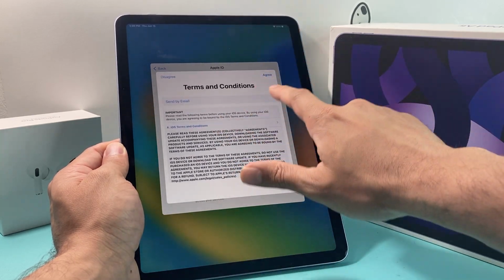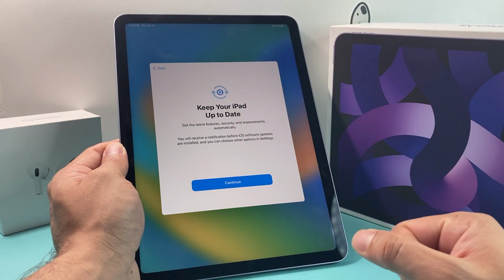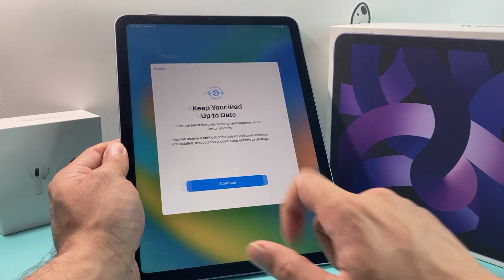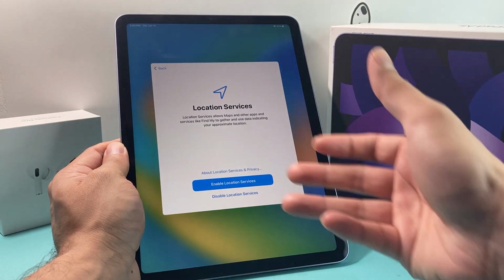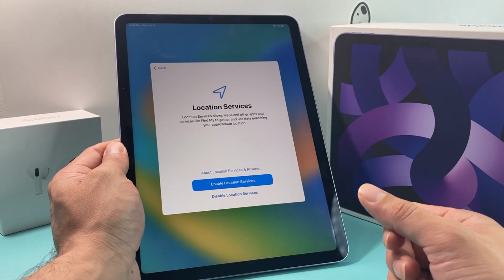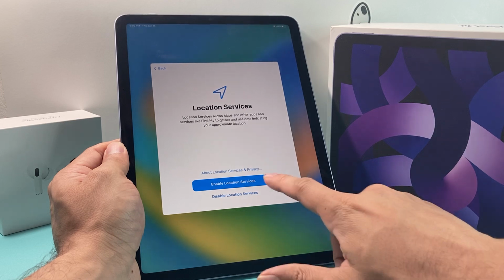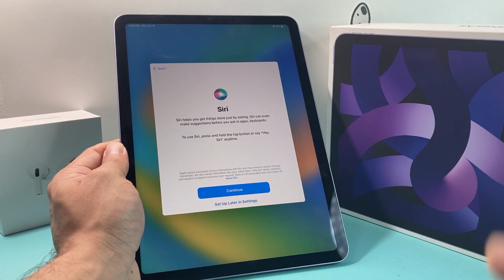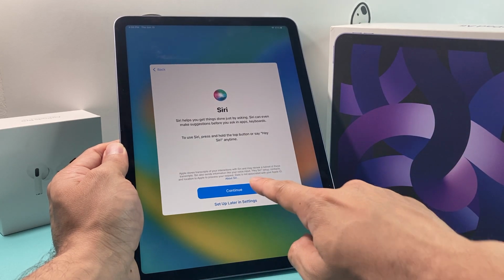And then you get the terms and conditions, and we hit agree here. Now this is saying that to keep your iPad up to date, it's going to automatically update iOS, so we're just going to hit continue. Location services, of course you want to turn this on so that you can use some of the features, or you can keep it disabled and turn it on later in the settings. I'll hit enable. Siri, you want to activate Siri so you can use the voice assistant and say, hey Siri, to do things. Hit continue here.